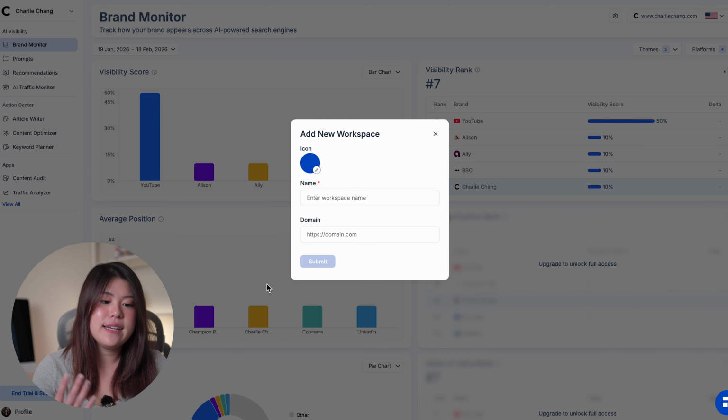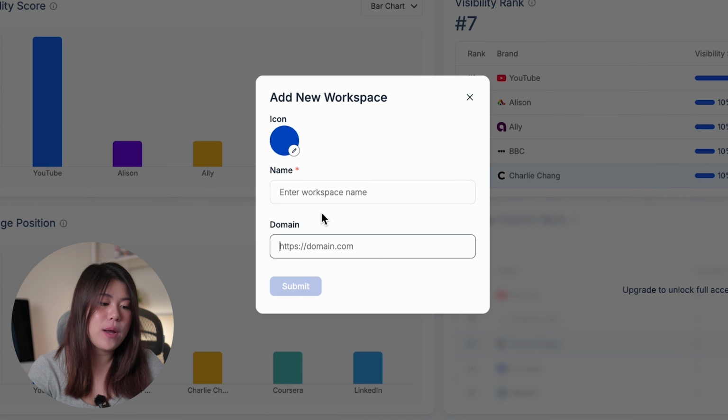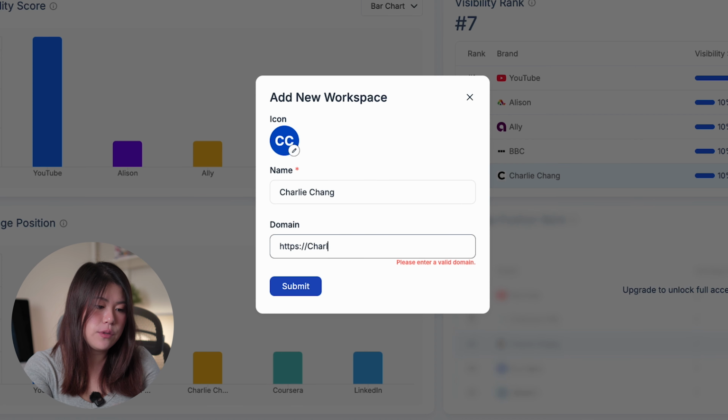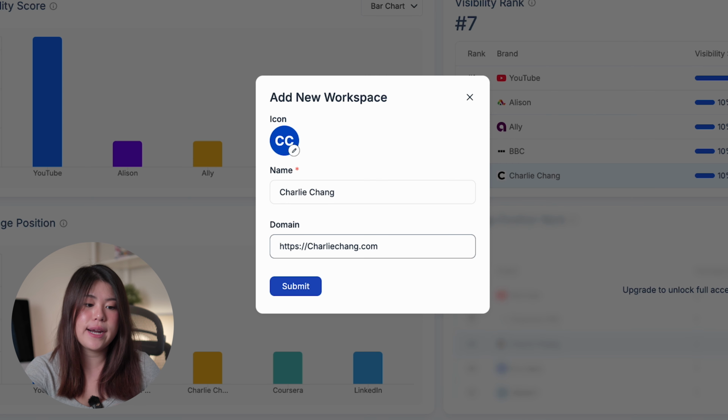So I already signed in. You want to start by entering your website domain and clicking on submit. I already did mine, but I will still show you what I mean. So then you will just put the domain name. This tells the platform what brand it should analyze and monitor across AI search engines and conversational systems.